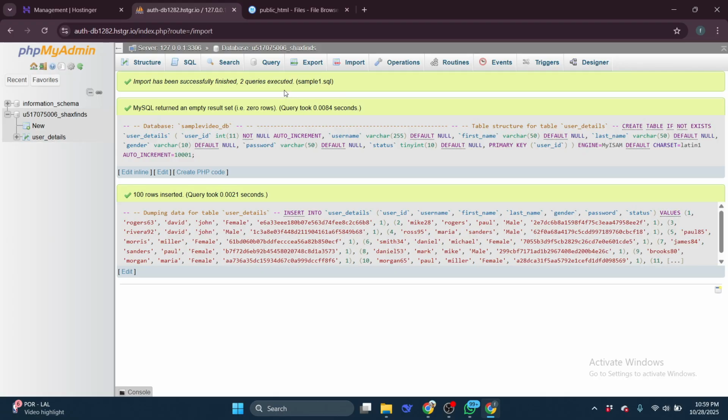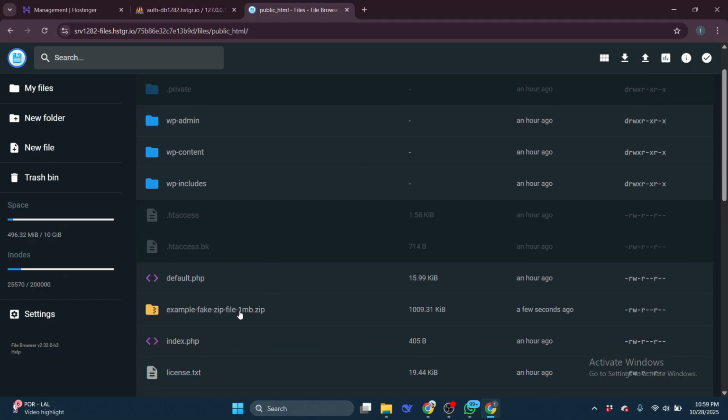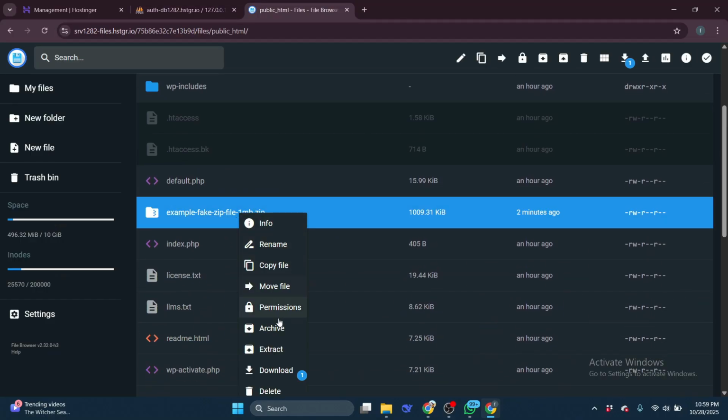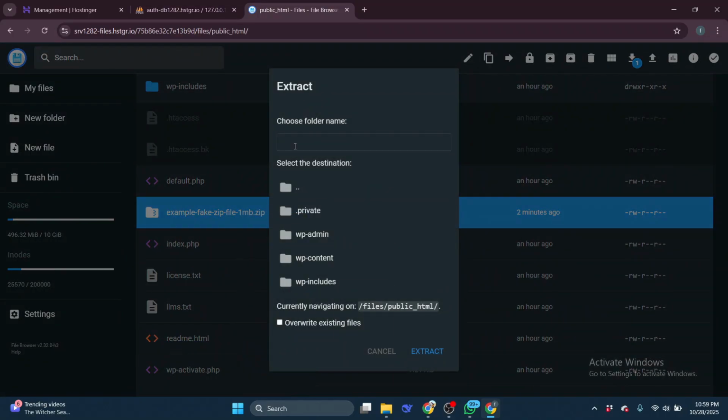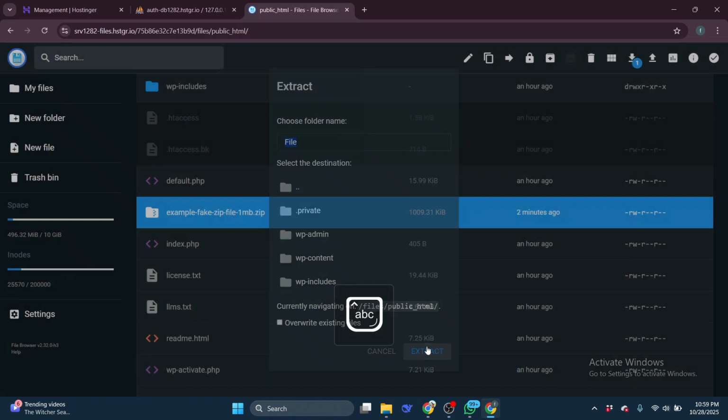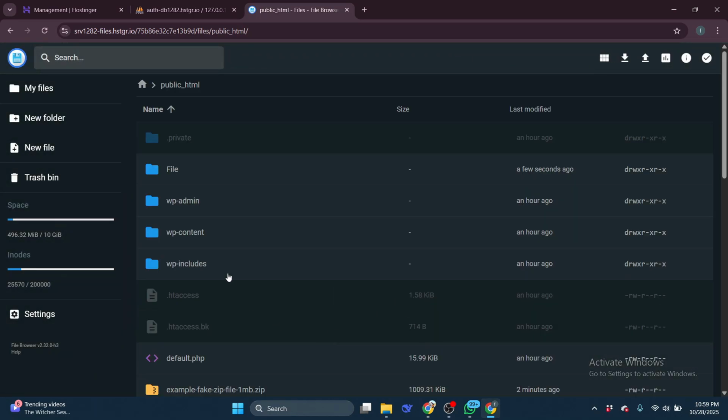Now go back to your File Manager to check your uploaded files. Once your ZIP file is uploaded, right-click on it and select Extract. Create a new folder name, click Extract, and open the folder.